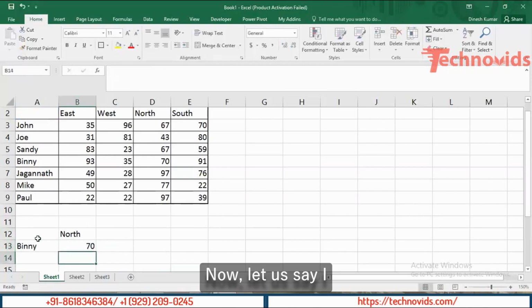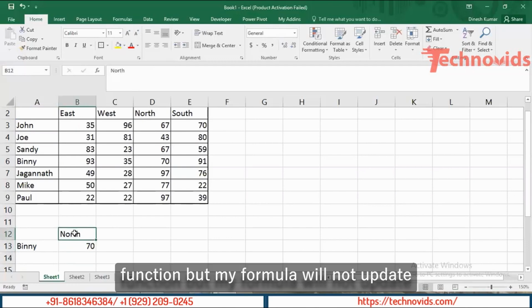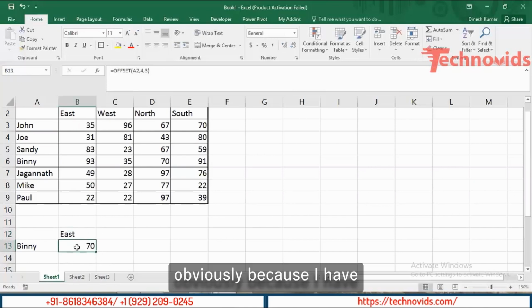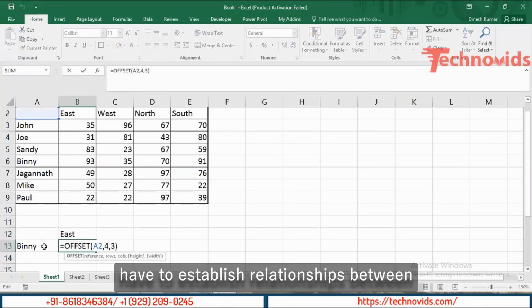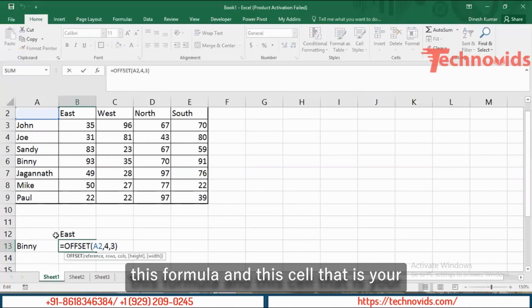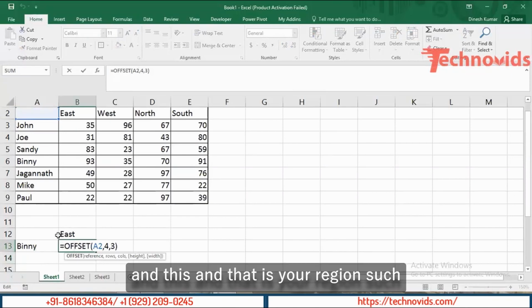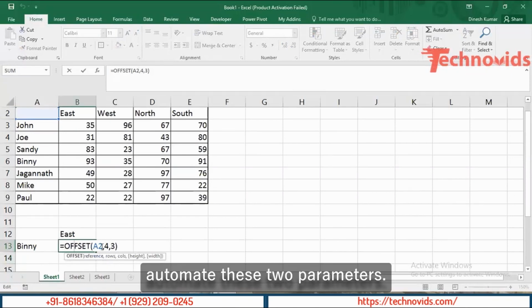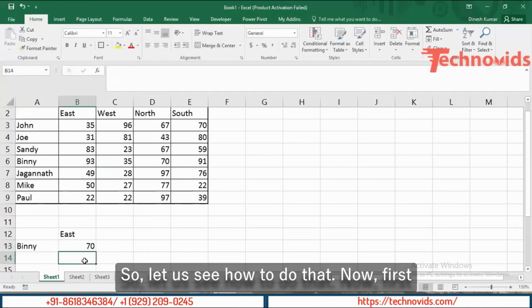Now let's say I change this north to east or something. My formula will not update, obviously, because I have hard coded. So I'll have to establish relationships between this formula and this cell, that is your sales representative, and this cell, that is your region, such that I'll have to automate these two parameters. So let's see how to do that.